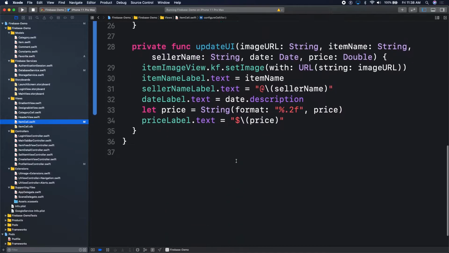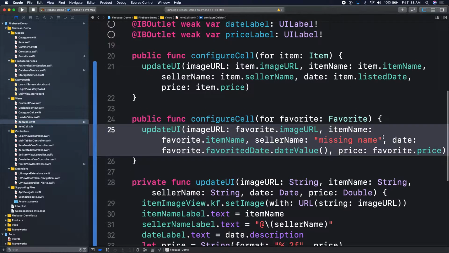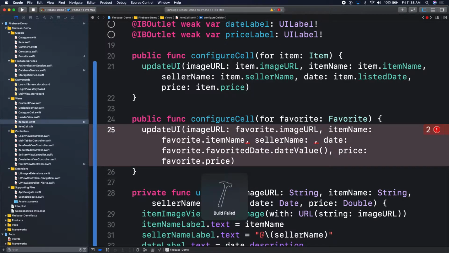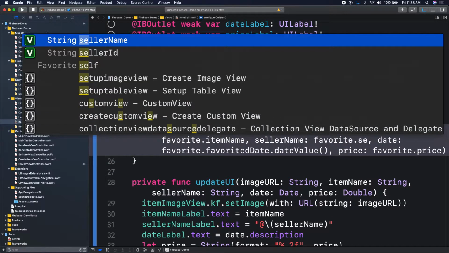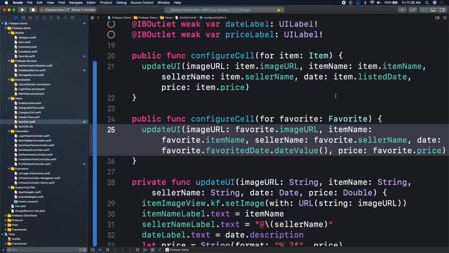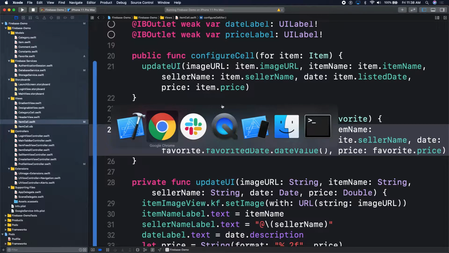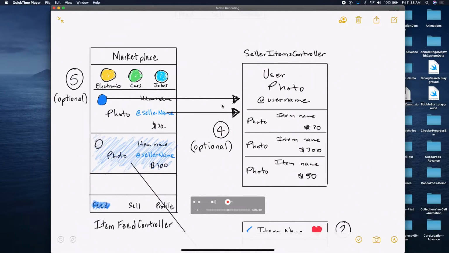And then in our item cell, we have a missing name here. Let's fix that. Let's just do favorite dot sellerName. And we're done here with that part of the app. Awesome. Our next task, or our final task, if we finish on time, we're going to be good for refactoring. Our next task is to update our cell such that the label that shows the seller name is tappable.